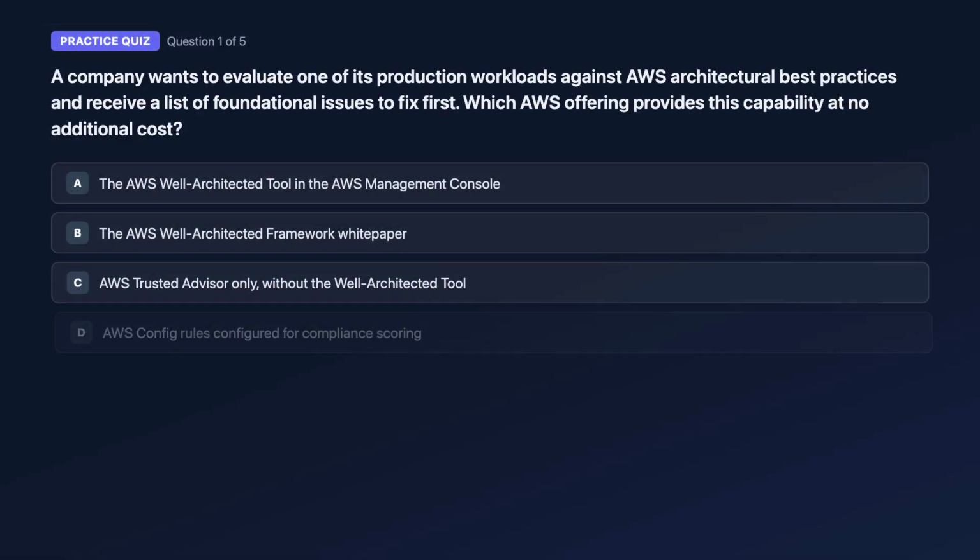Question 1. A company wants to evaluate one of its production workloads against Amazon Web Services architectural best practices and receive a list of foundational issues to fix first. Which Amazon Web Services offering provides this capability at no additional cost? A. The Amazon Web Services Well-Architected tool in the Amazon Web Services Management Console.